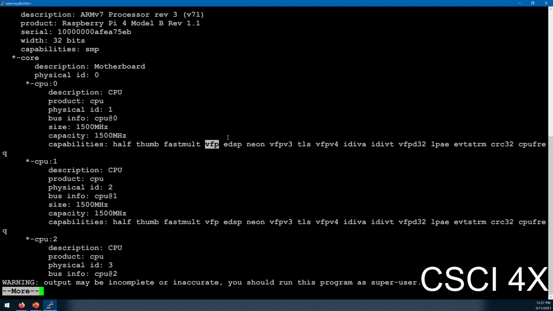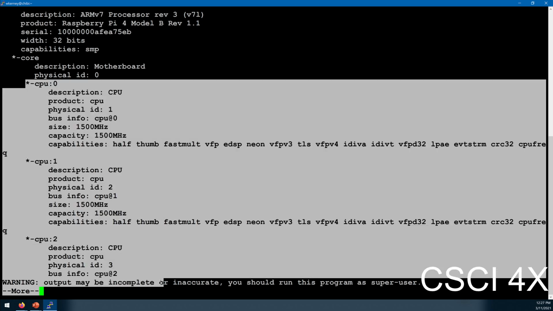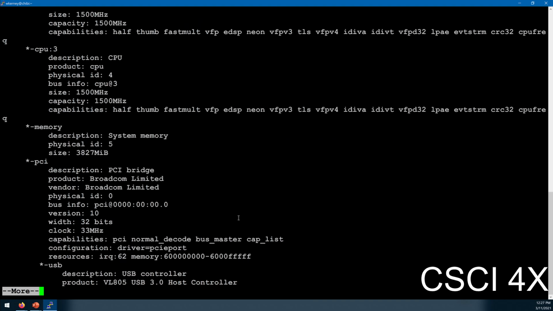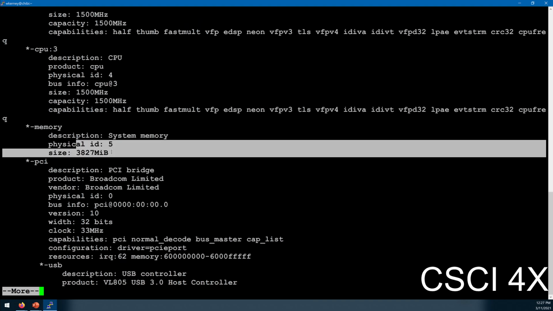So we've got vector floating processor and Neon, and vector floating processor version 3, and vector floating processor version 4. So this will tell you which capabilities your CPU has. I've got 4 cores here. Each core counts as a CPU. That's why I use that term interchangeably sometimes. Perhaps I should not, but a core basically is a separate CPU. It tells you how much RAM you have, that kind of stuff.